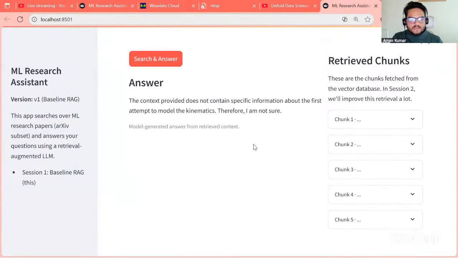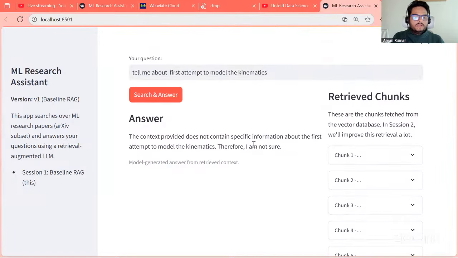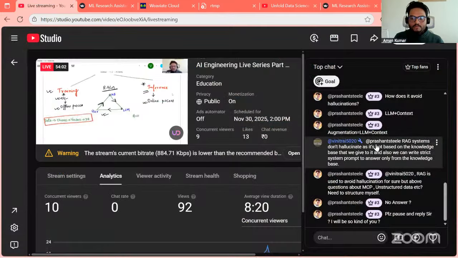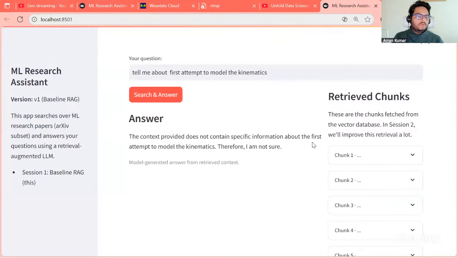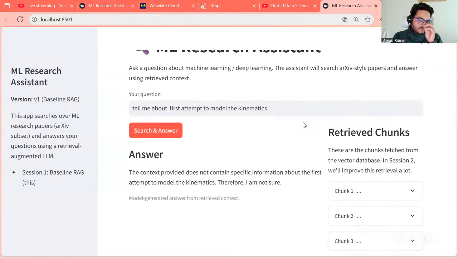So there are different things we can do in RAG. This is one complete flow of RAG. Okay. But the thing is, how do you make it better? And that is what we are going to do in our upcoming sessions. What is missing here, first of all? What is missing here? Who can tell me?